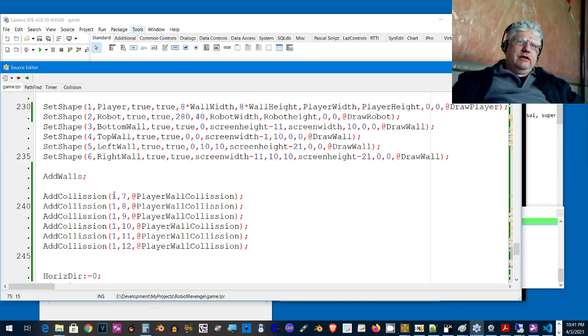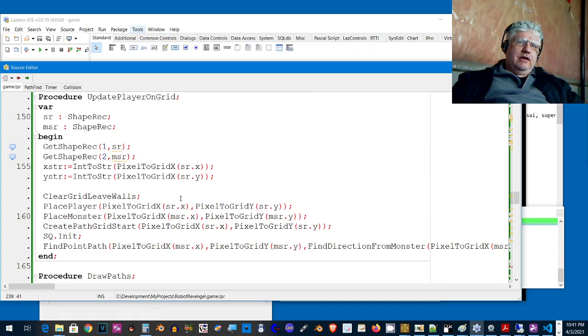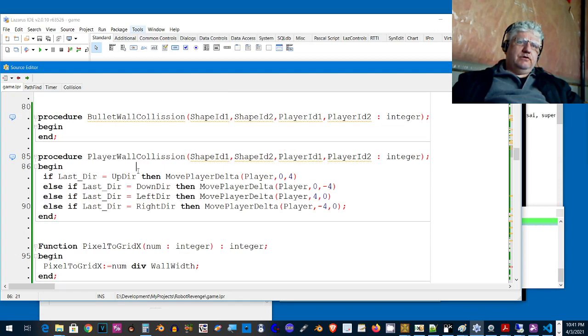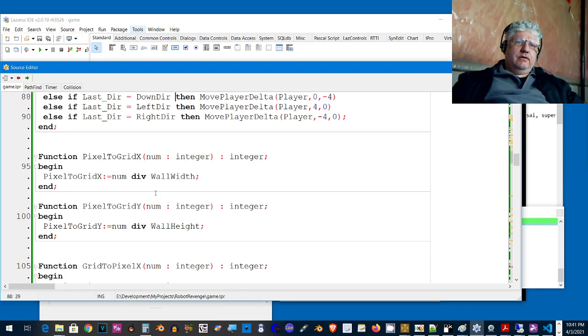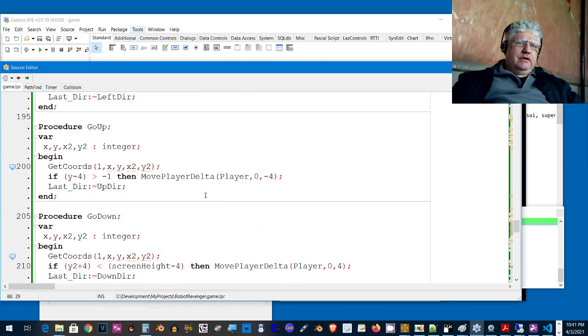So the player is shape 1, and we're checking collisions for all the different walls. We have 7, 8, 9, 10, 11, 12, and at any point if the player touches one of those walls, we call this routine, which is right here. All right.